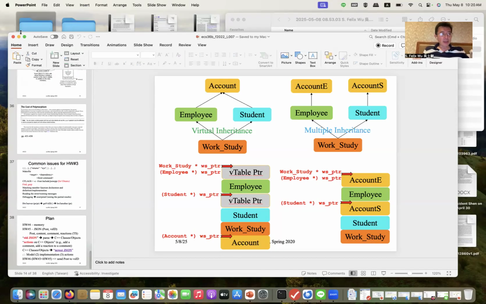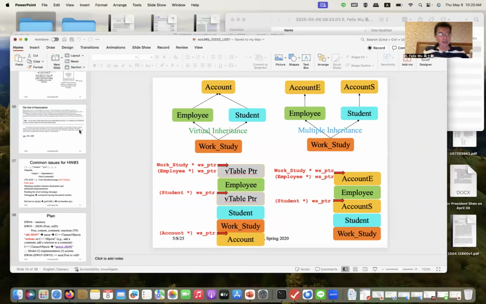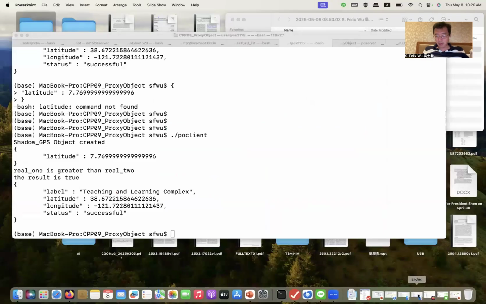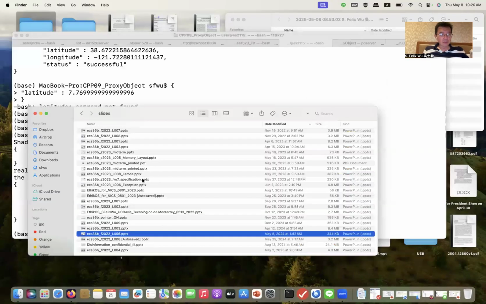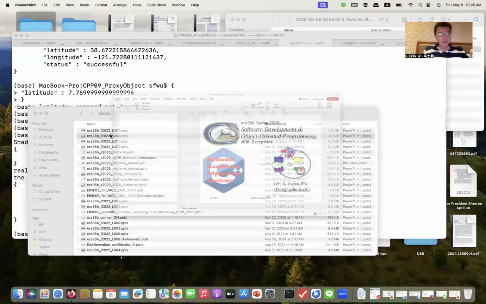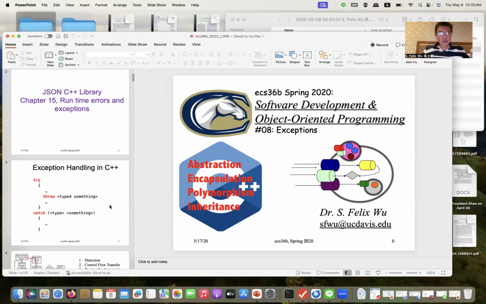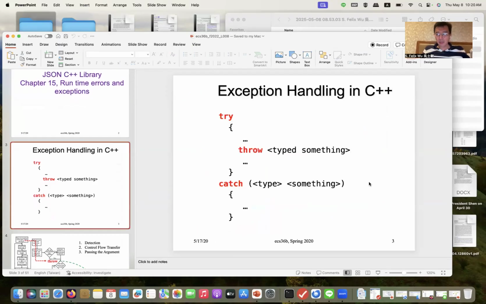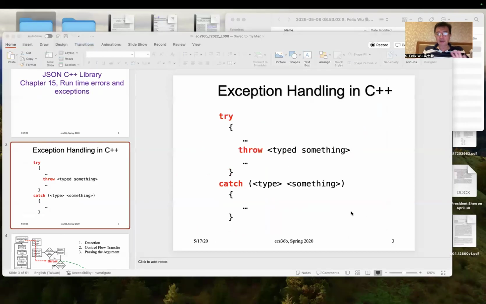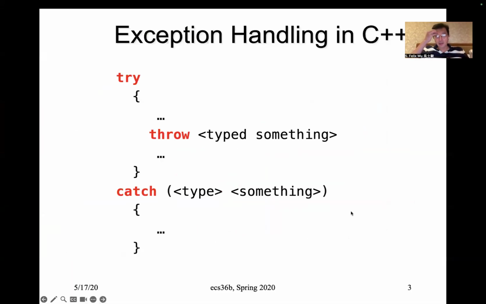Let me see, where's my exception lecture? It must be lecture number 8. Let me bring it up to lecture number 8. Yes, okay. So now you have seen this. I want to start to give you some basic syntax about exception handling in C++.